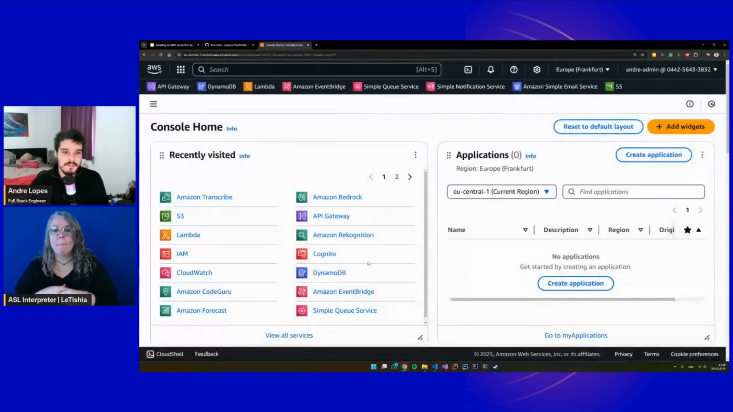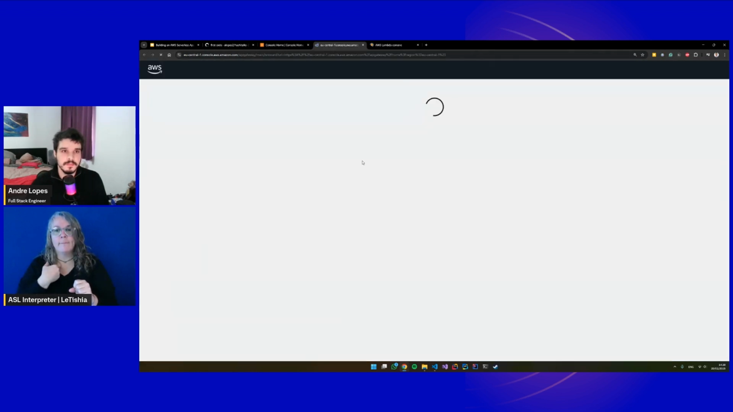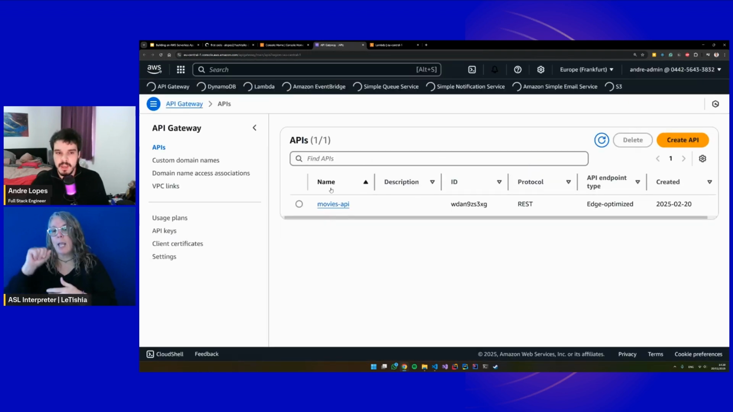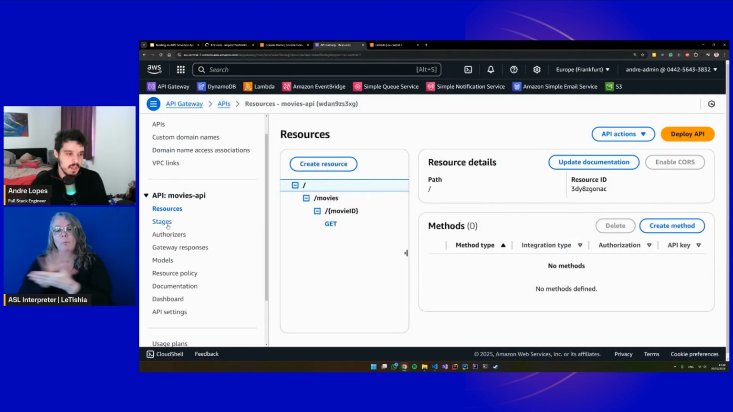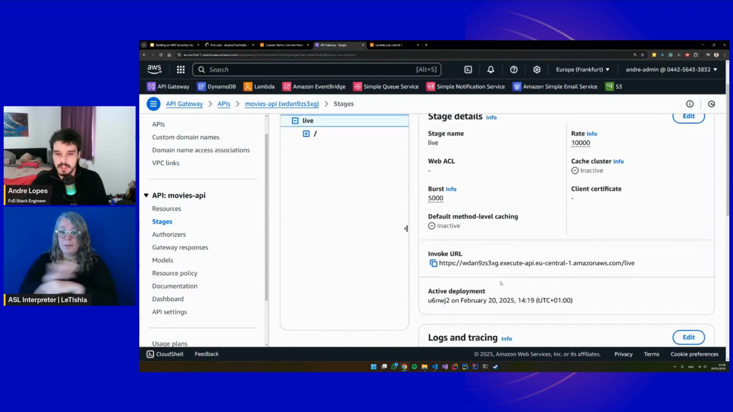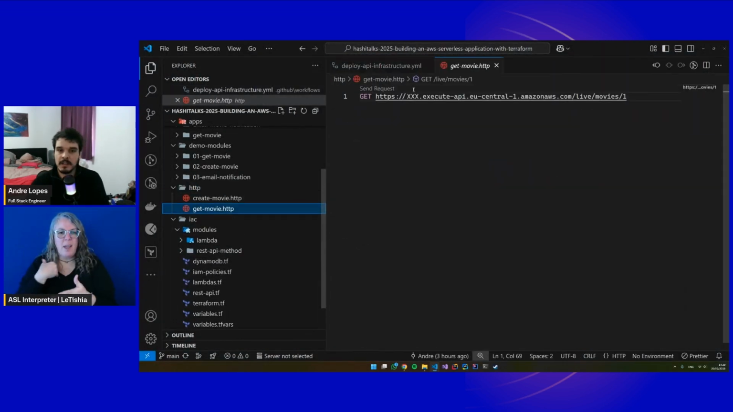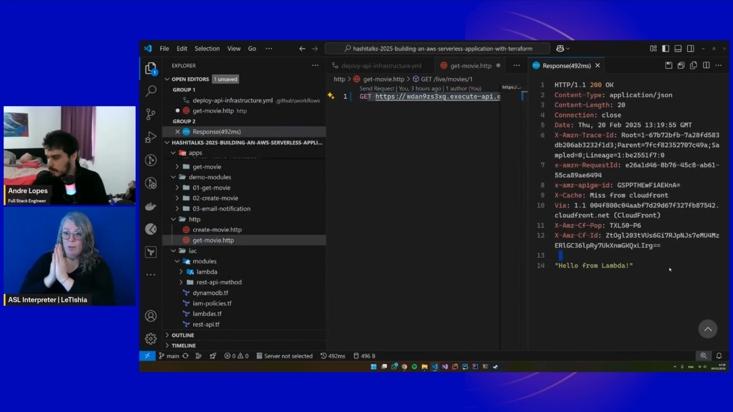Okay, and if I go now to the console, you can see here in API Gateway I have my API, and in my Lambdas I have my Lambda for getting movie. If I go to stage, I can get the invoke URL. I'm just going to get this one because I have an HTTP for getting data. If I send this request, you can see that I have hello from Lambda.